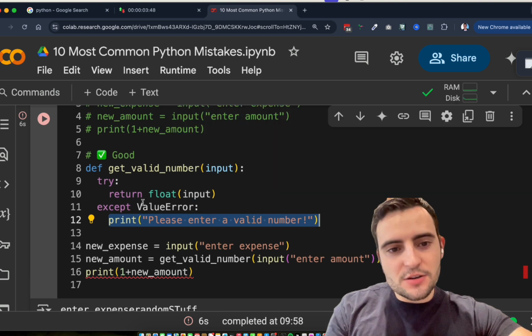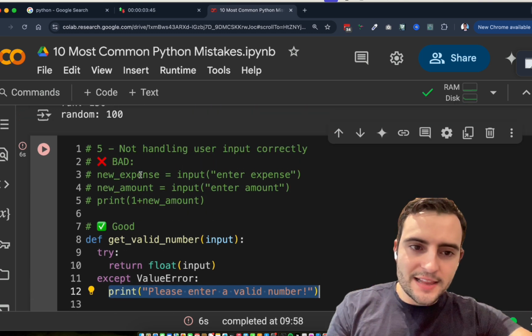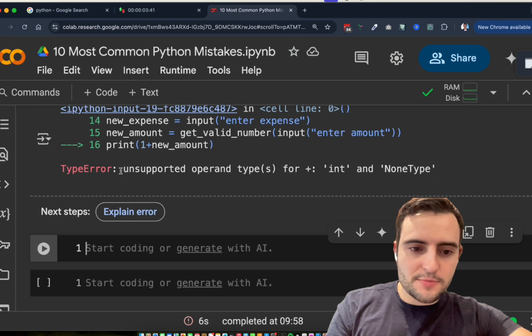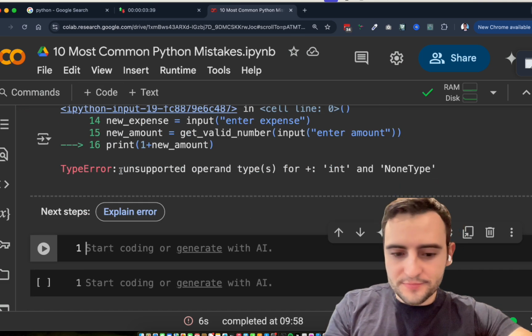So you can think of this almost like a bodyguard. It's only going to let in the right values, and you want to be bodyguarding your code to make sure you're only getting what you want.